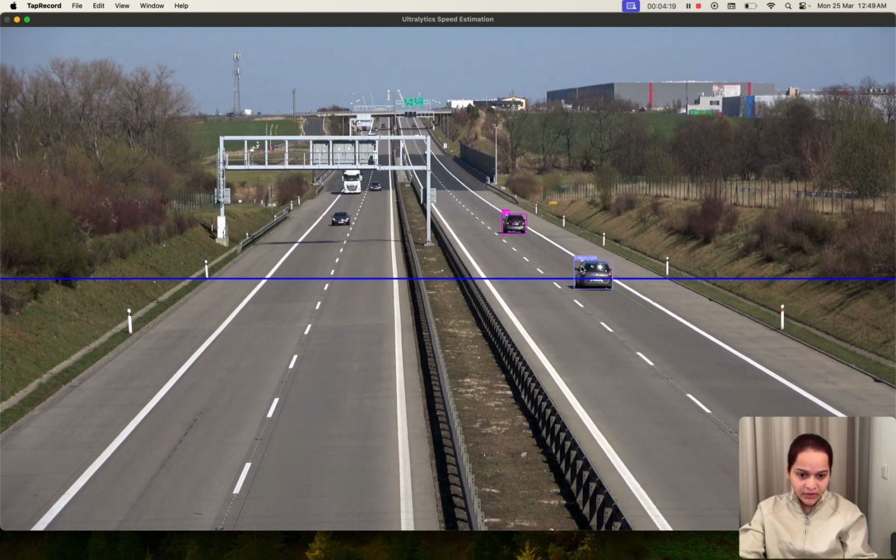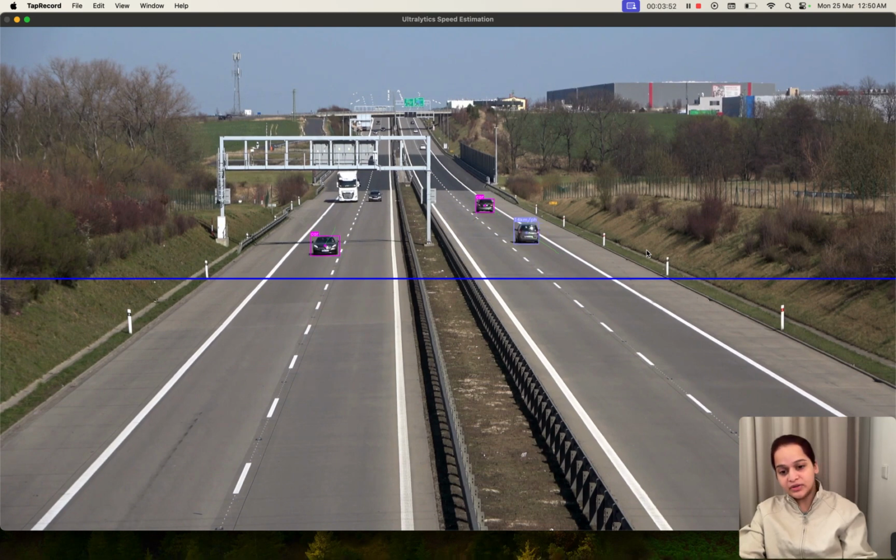The speed is 14 km/h, and you cannot see the speed of this object, because when the video started, the car had already crossed the line. So the model did not know that there is an object which has crossed, so there is no speed on it. Basically when an object crosses this line anywhere here, then only the speed will be estimated. If it has already crossed, then it won't. So that's why there's no speed here.